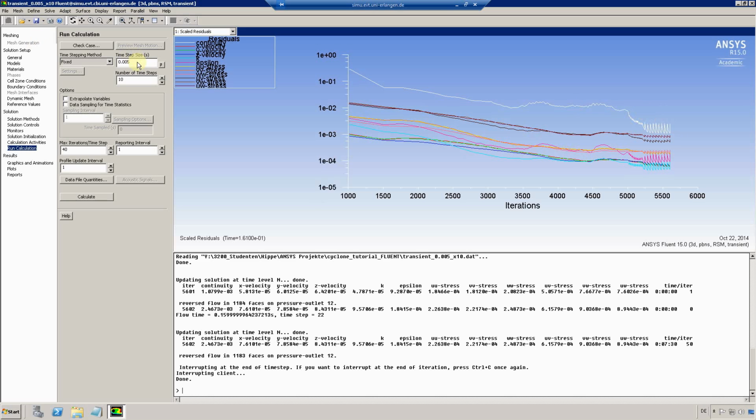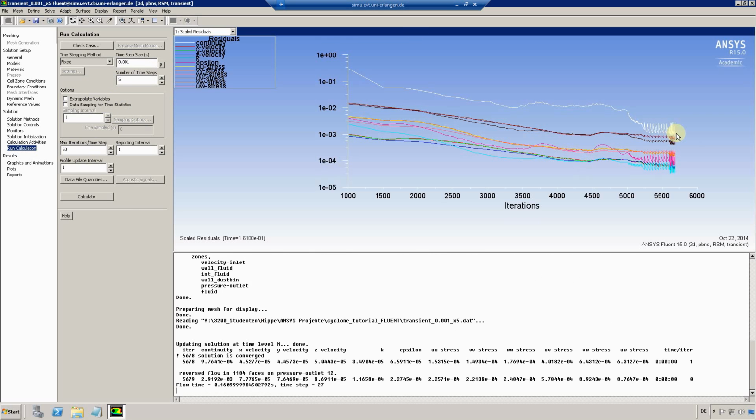Next, a time step of 0.001 with 50 iterations per time step. And let's do here only 5 time steps. And finally, the residuals for the continuity equation sank below a value of 1 times 10 to the power of minus 3, which Fluent reports as a converged solution. Now we could continue this method, but at that value the flow field in the cyclone is normally approximated quite well.